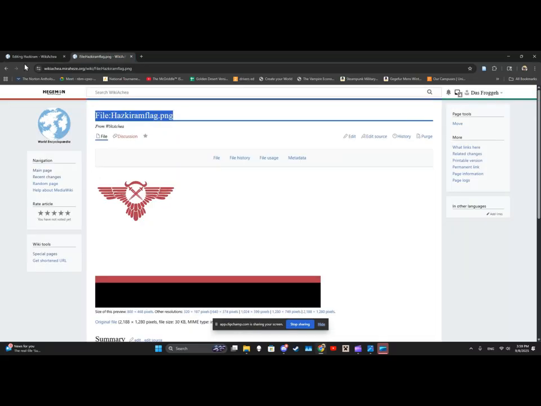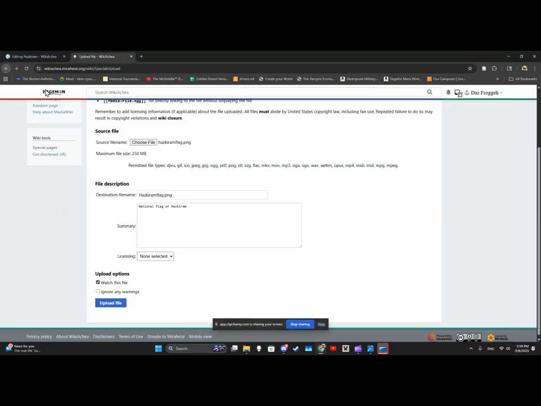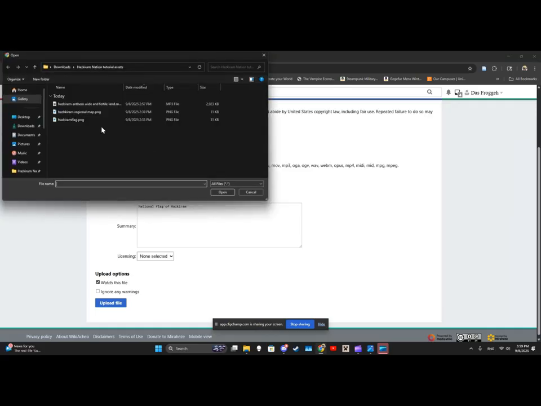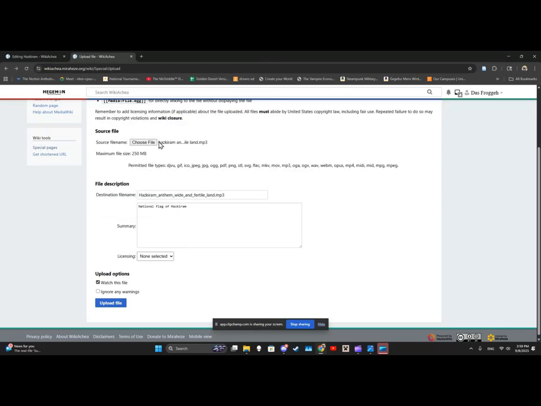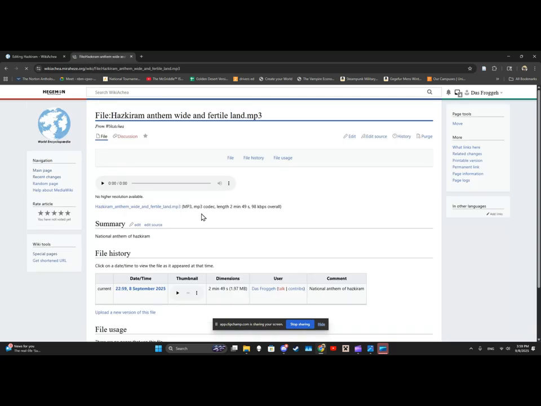You can also do the same thing for MP3s or videos or such. So this is going to be the national anthem. Upload file. It might take a minute because an MP3 file is much larger than a PNG typically.